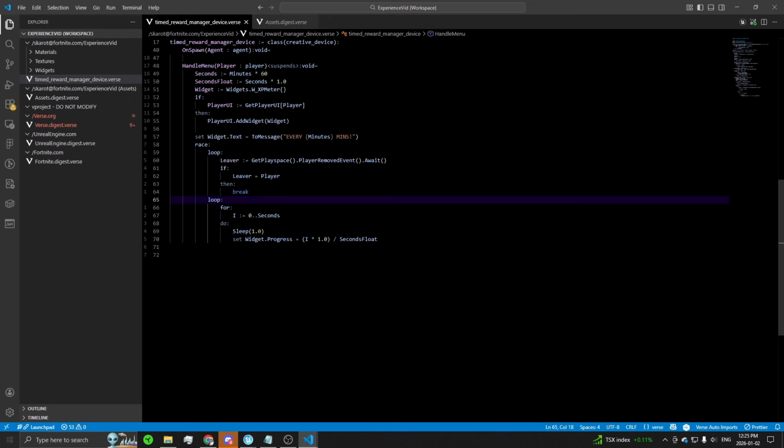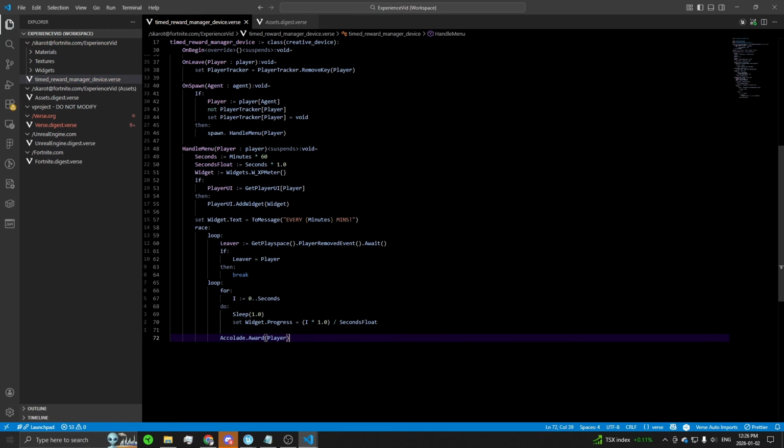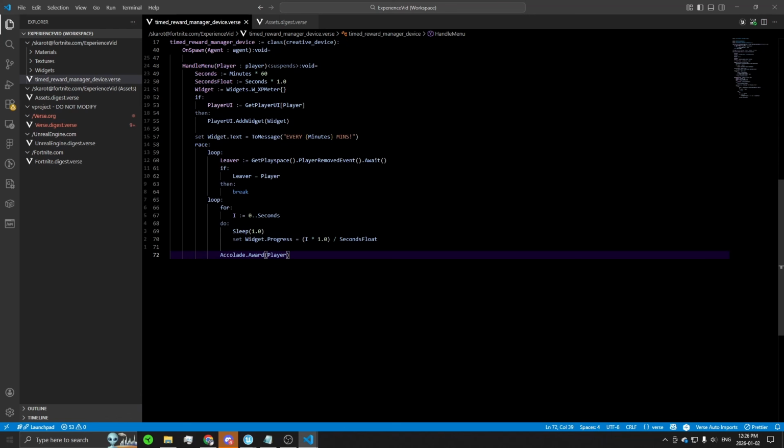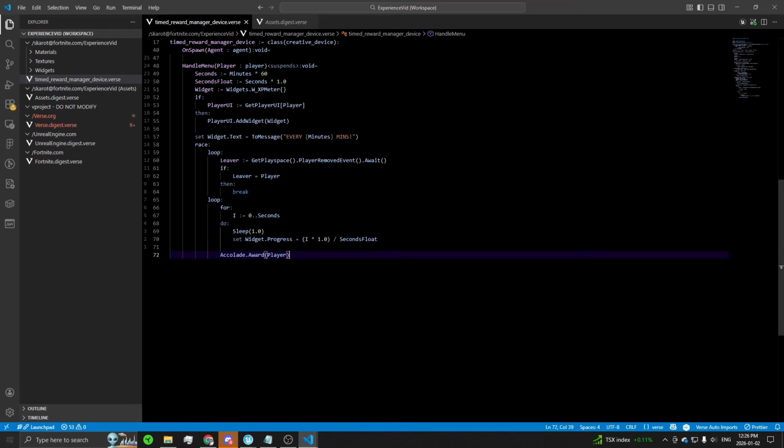And then once that happens, you'll be outside again. And this is where we're going to award our XP. So we just named it accolade, so we can just paste that here, accolade.award, and then just pass the player. And that's pretty well it. So every time your timer counts up to the number of seconds there are, it will award XP, and then it'll just start over again. And you don't have to worry about canceling this because this loop here handles that. So you can be sure that when the player leaves the game, it will stop counting this for that player. And that is pretty much it.